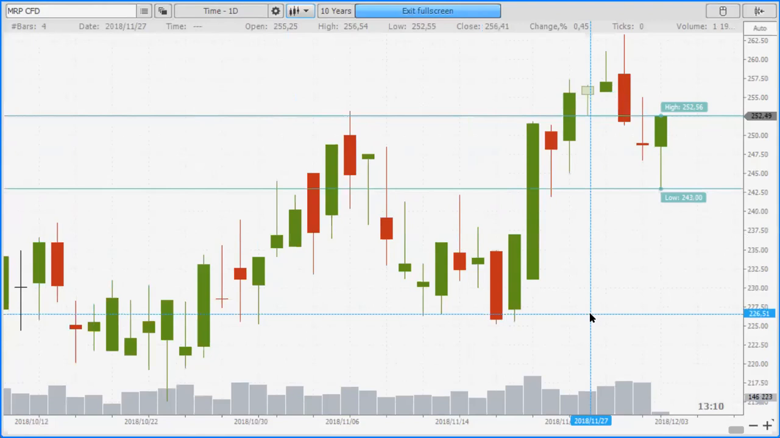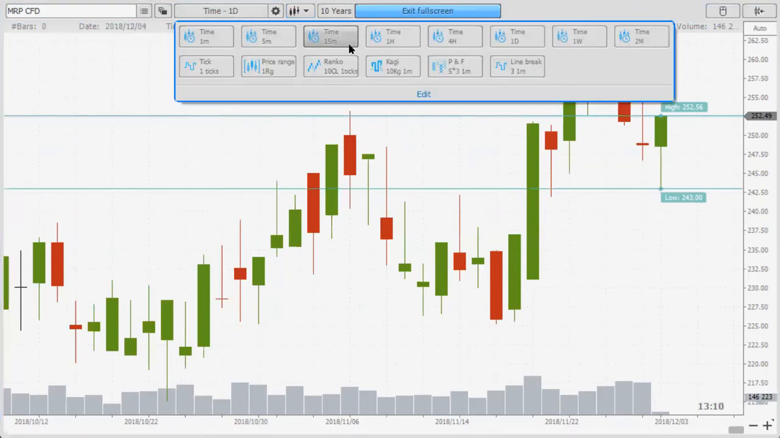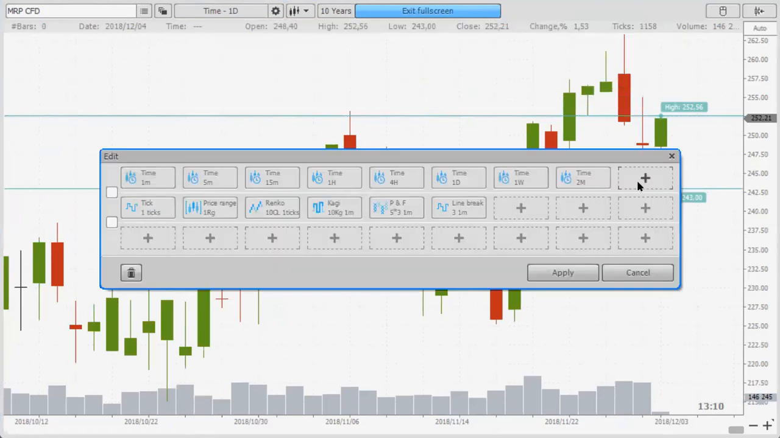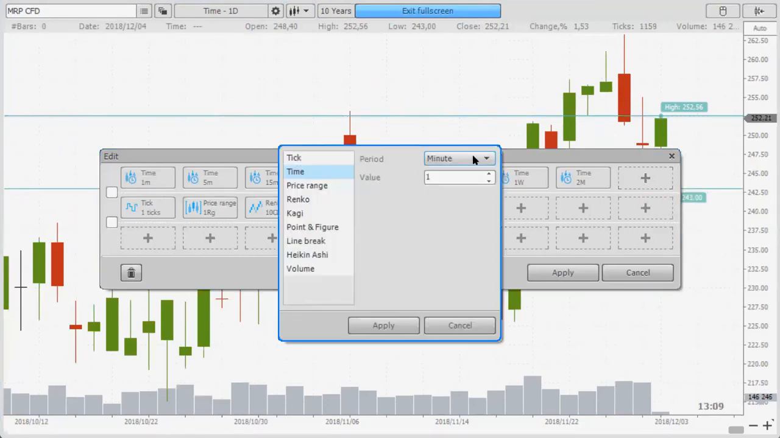Now, let's say you want to add a time period of your own. Because you see the options I have here: 1 minute, 5 minutes, 15 minutes, 1 hour, 4 hours, 1 day, 1 week, 2 months. Let's say I'm a long-term trader and I want to see the chart of every 5 months, for instance. Can you see where it says edit? I click on edit. Do you see the plus sign there? Click on the plus. I said I want to see a month chart.